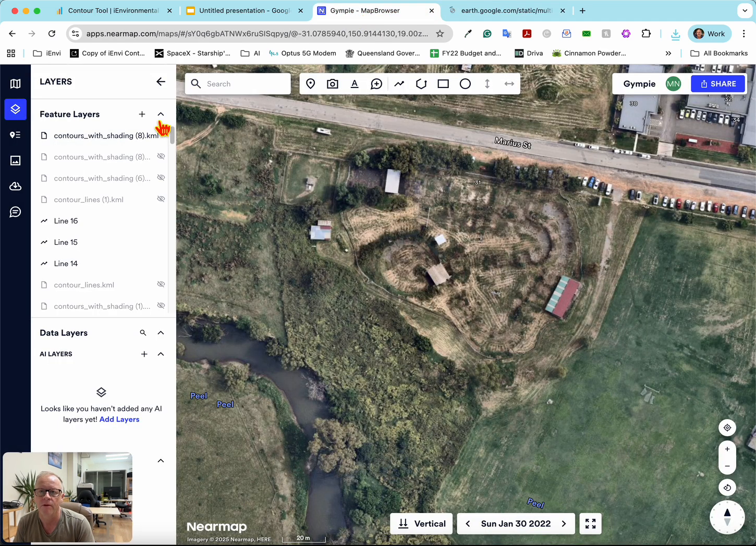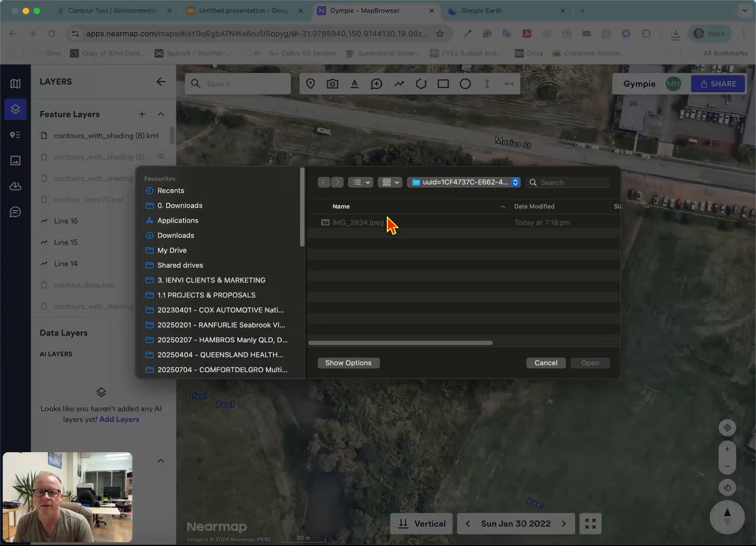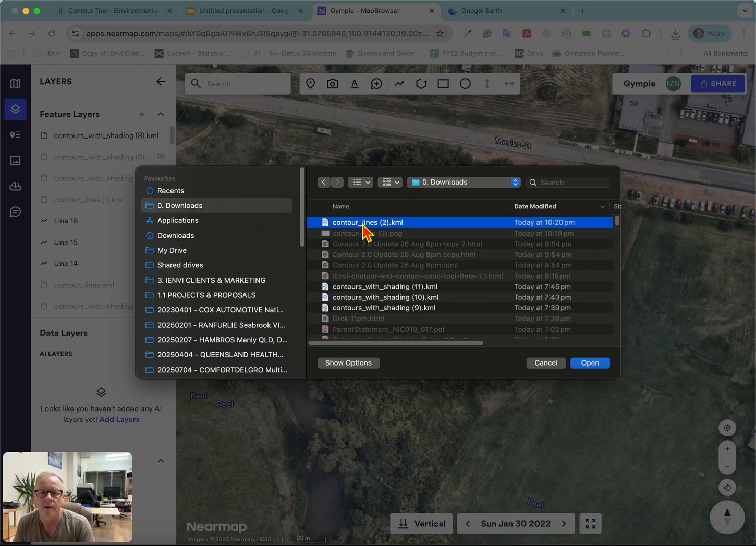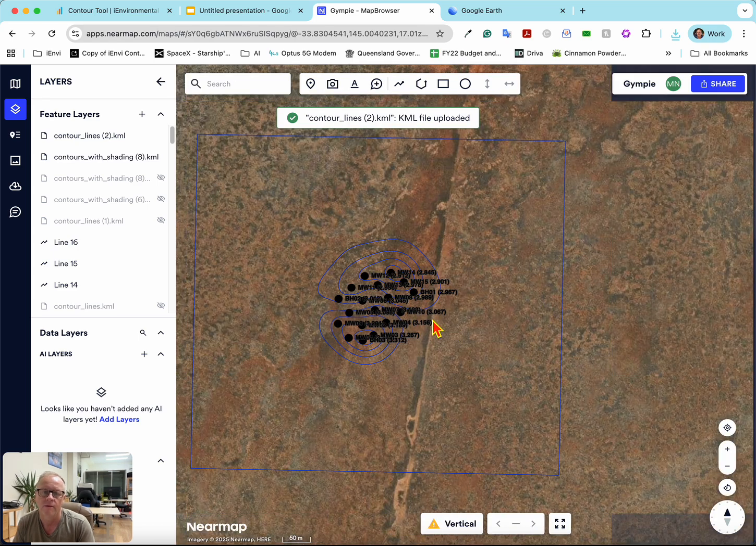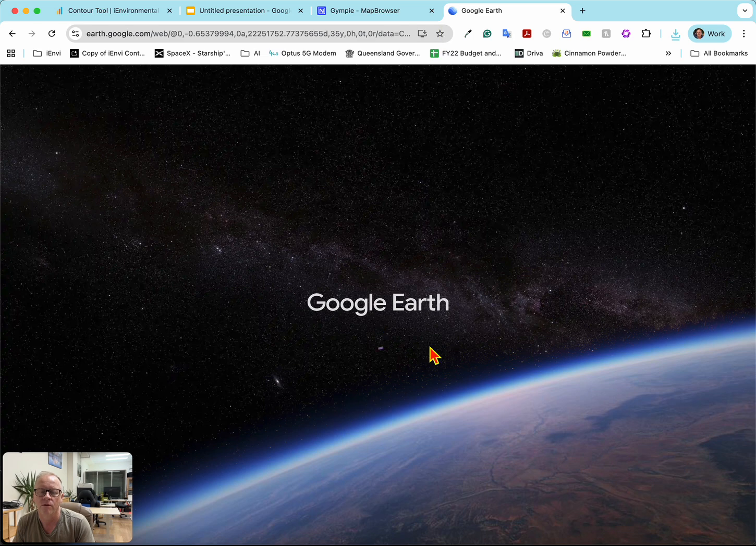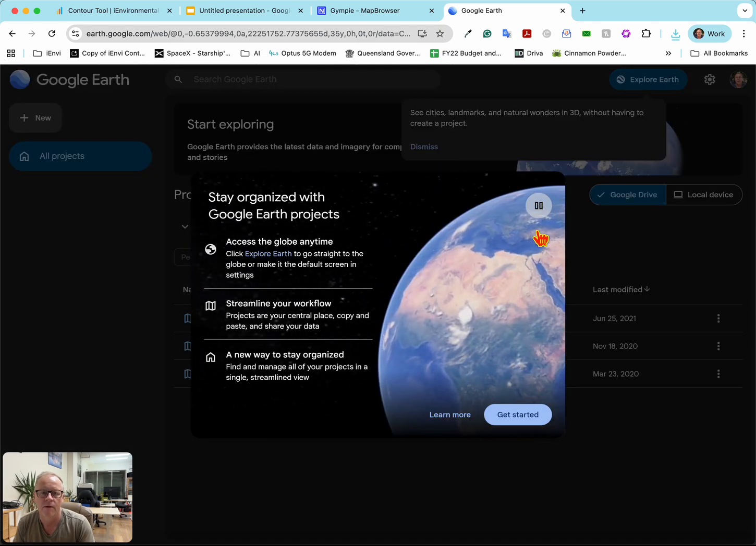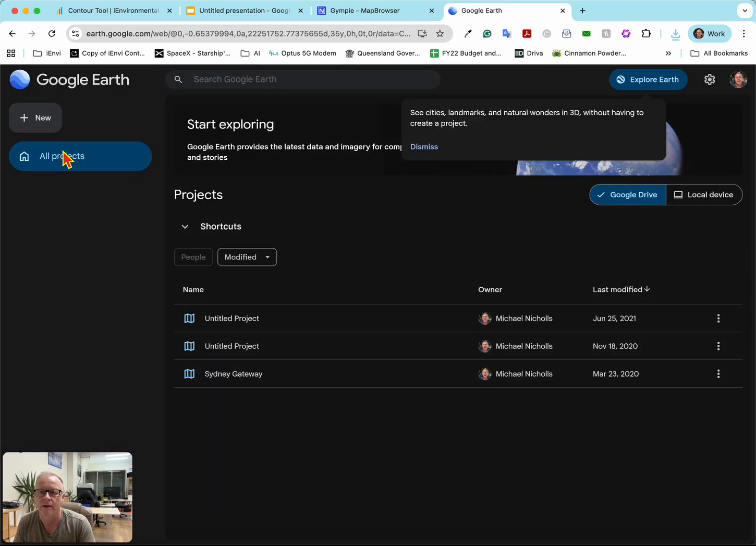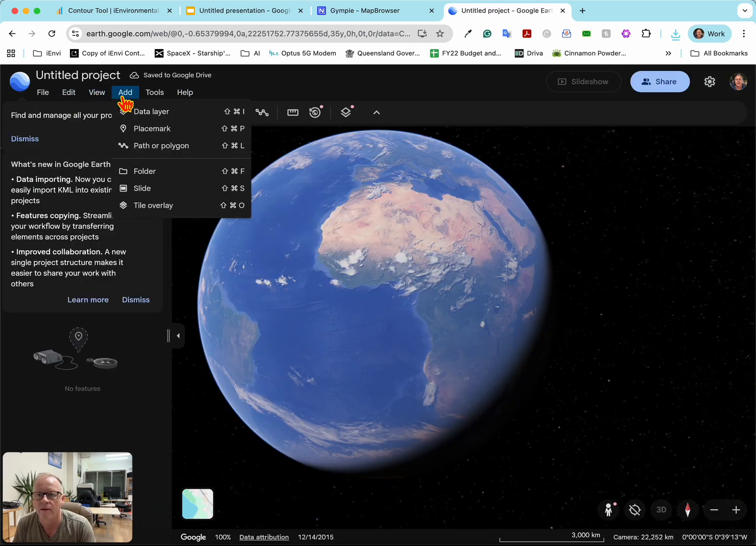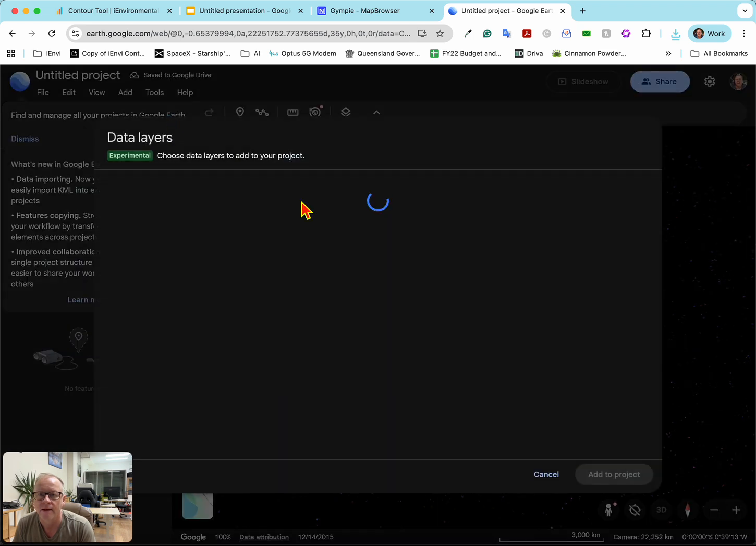If you've got Nearmap, you can do it as well, just by clicking on feature layers and then opening it up. And here you've got your nice contour lines, which you can play with as well. On Google Earth it's the same thing, so we'll just get started here, and we'll say it's a new project, and add data layer, I'm guessing it is.